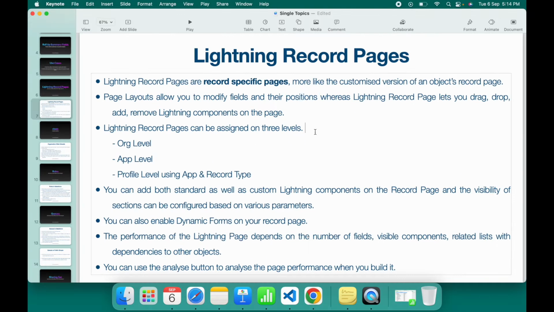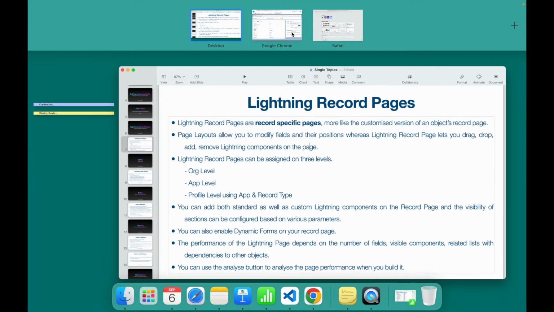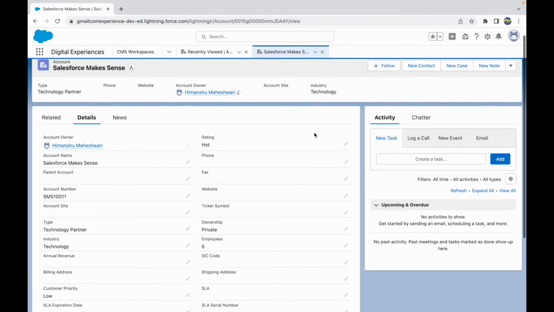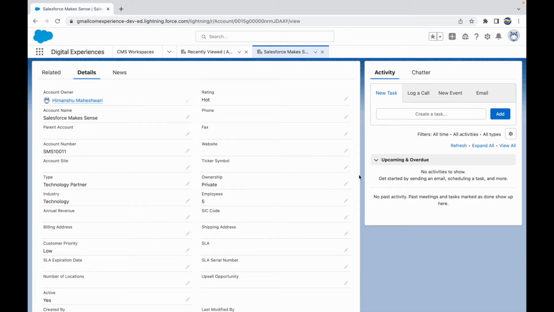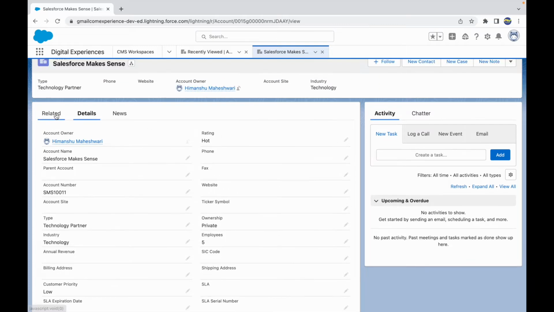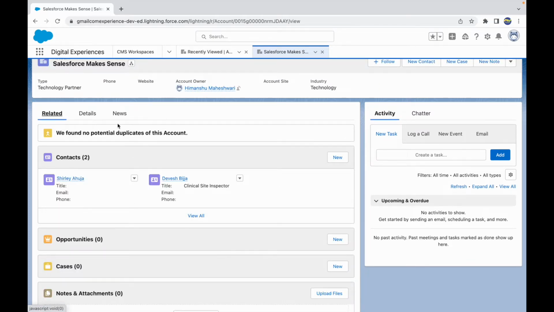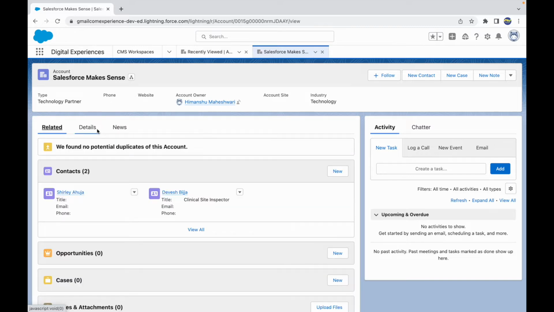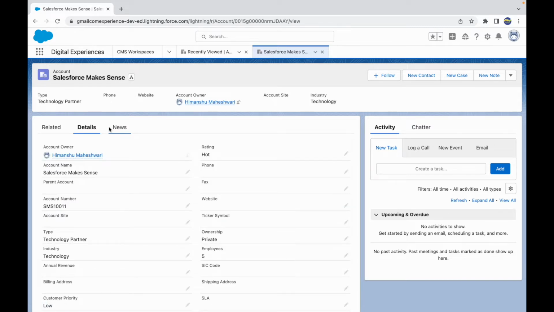But what does Lightning record page do? It lets you drag and drop, add or remove the Lightning components on the page. So something like, if I tell you I don't want the follow button here, or maybe I want this particular activity chatter to go away entirely, and I want the related section list to come here. I want the news tab on the first position. I want the related in the third position. I want the details tab to open by default. All of these kind of configurations cannot be done on the page layout. They are done on the record page.